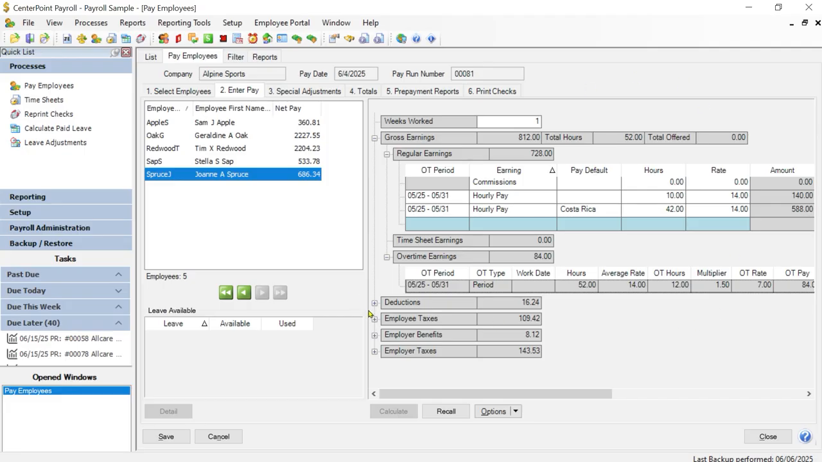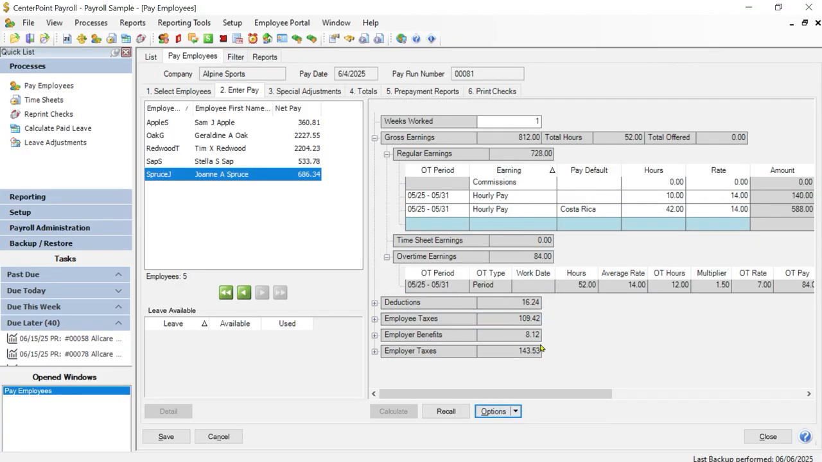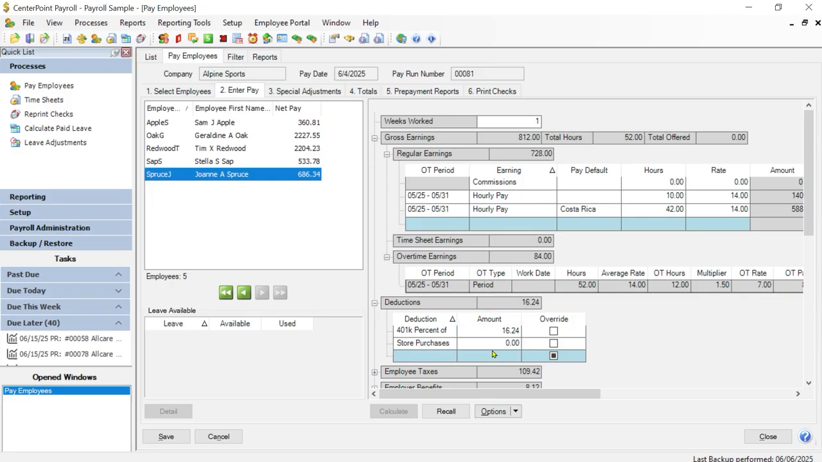Below all of the earnings is where you're going to see all of your deductions, your benefits, and employee and employer taxes get calculated. A quick way to expand those out would be to go to options and say expand pay, and it's going to expand everything out. If you go to options and you choose to collapse pay, it just collapses the deductions and benefits and taxes, but not the earnings. If you see anything down here that didn't get calculated correctly or that you need to change, you can go ahead and type it in and it'll mark it as overridden.